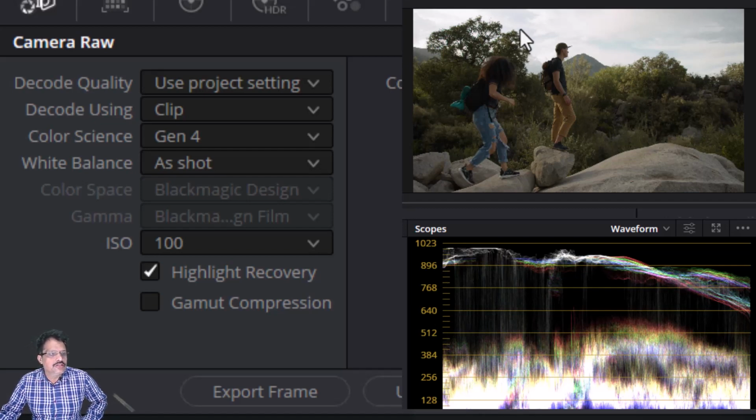And also you can see more detail in the sky. So when you are working with HDR images, you can reduce your ISO to brighten the highlight area, and you can also recover the detail if it is suppressed by using highlight recovery.